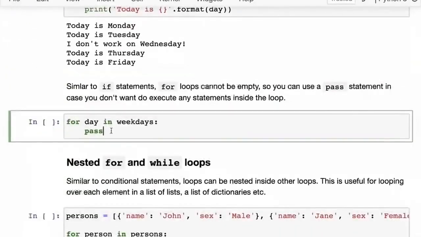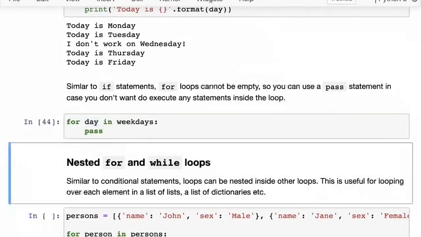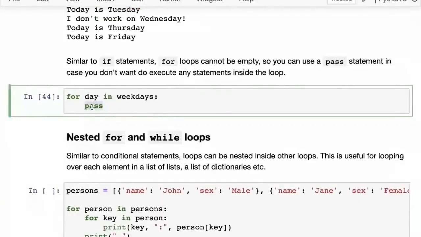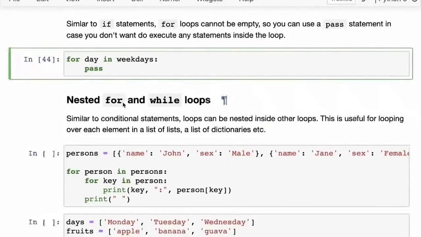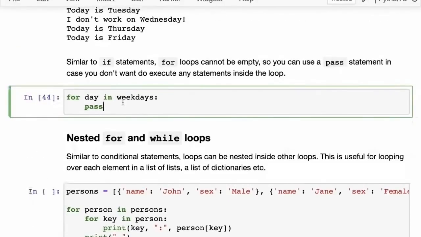And finally, this is not very common, but sometimes you may want to just create an empty loop, with nothing inside a loop. So you just say for day in weekdays, and then you say pass. So if you say pass, nothing happens. You simply go over all the elements, but nothing really happens. Now that's it about loops that we'll cover right now.